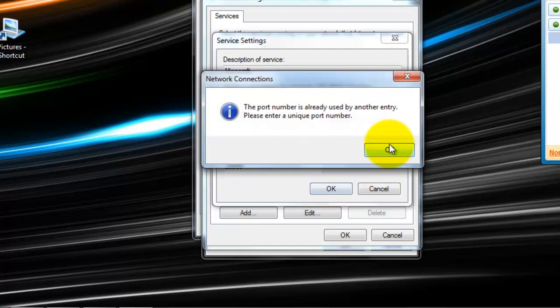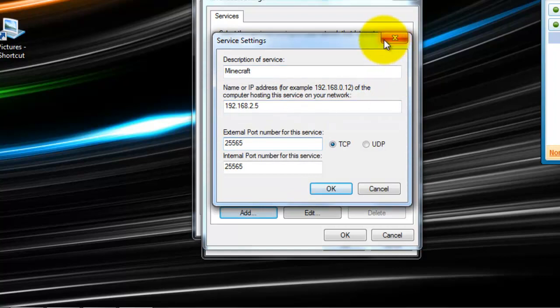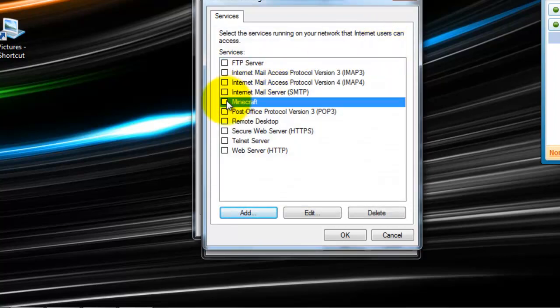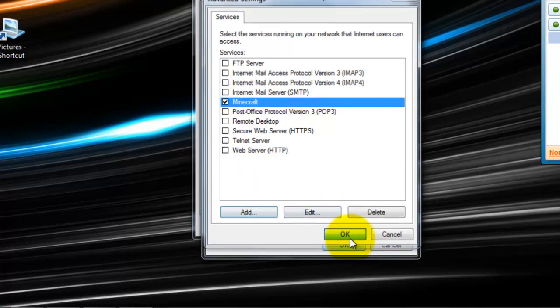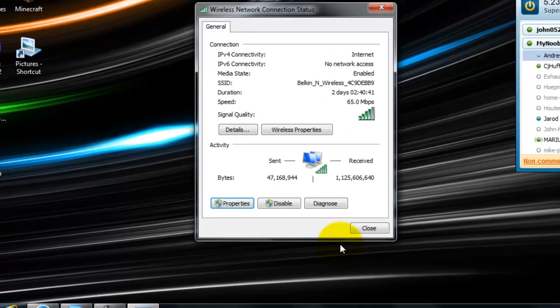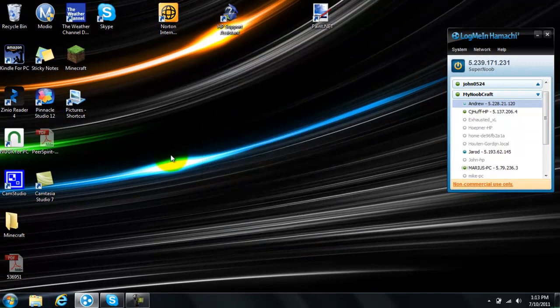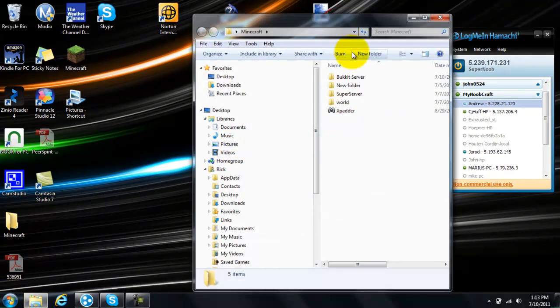I already have one. Then select what you just made and press OK, and then press OK and exit out, and then go ahead and start up your Minecraft server.